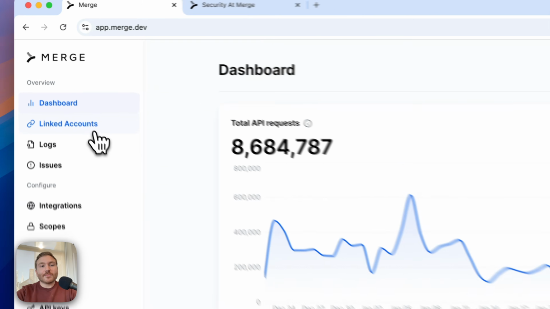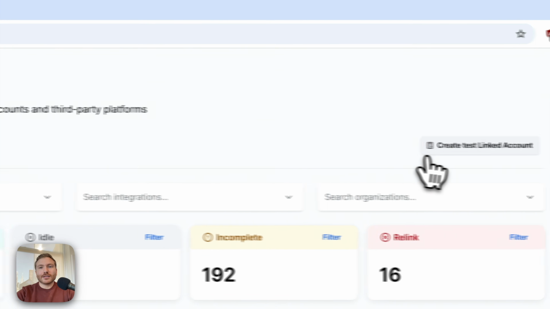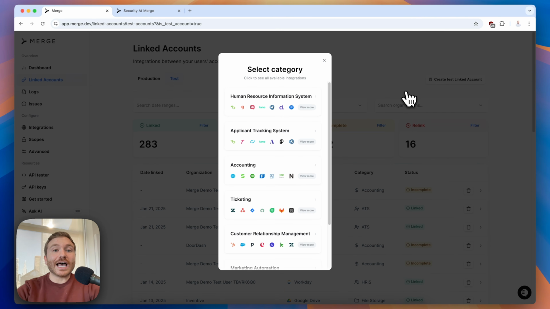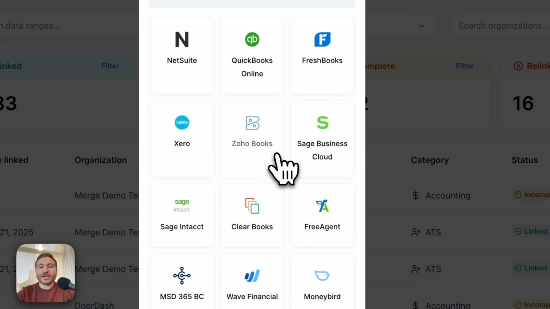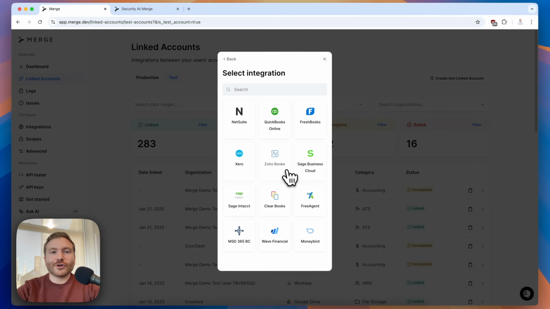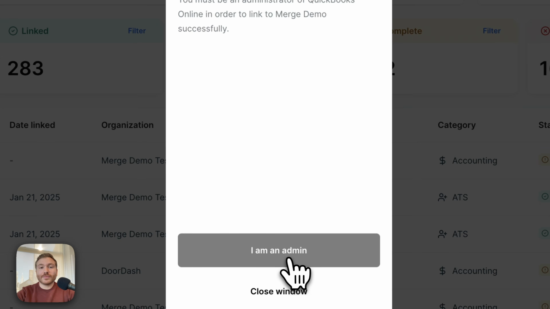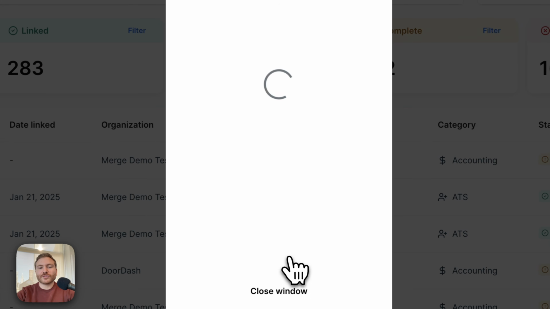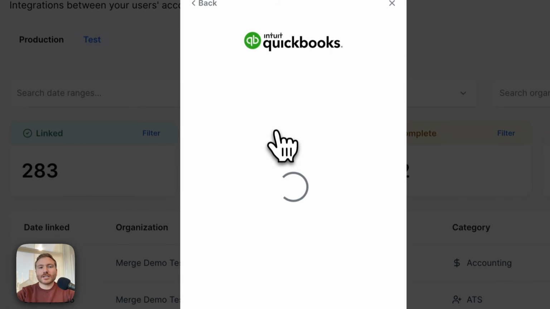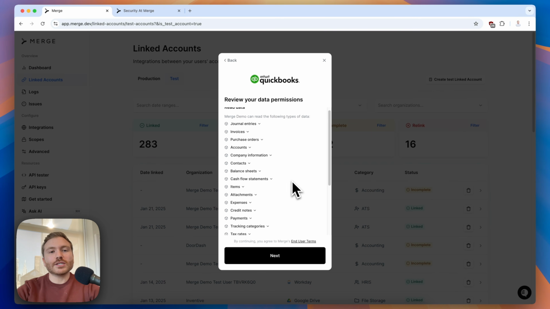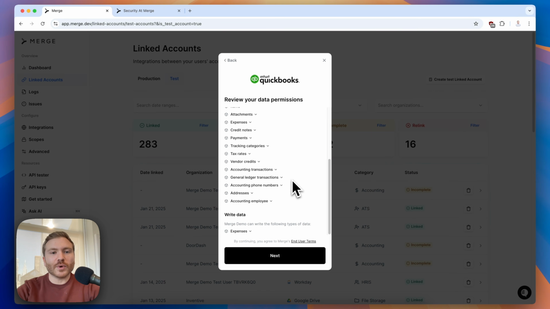We'll start with a quick demo of Merge Link. This is Merge's embeddable component that gets plugged into your platform so that an admin within your system can come in, connect their platform, and grant you access to their data. So we'll continue with our accounting demo here, and for purposes of today, we'll run through QuickBooks Online. First, we'll confirm that the administrator is the one going through this flow. Next, we'll ask them to select production data. Here you can see we request scope. So this is what data your customer will be sharing with you.